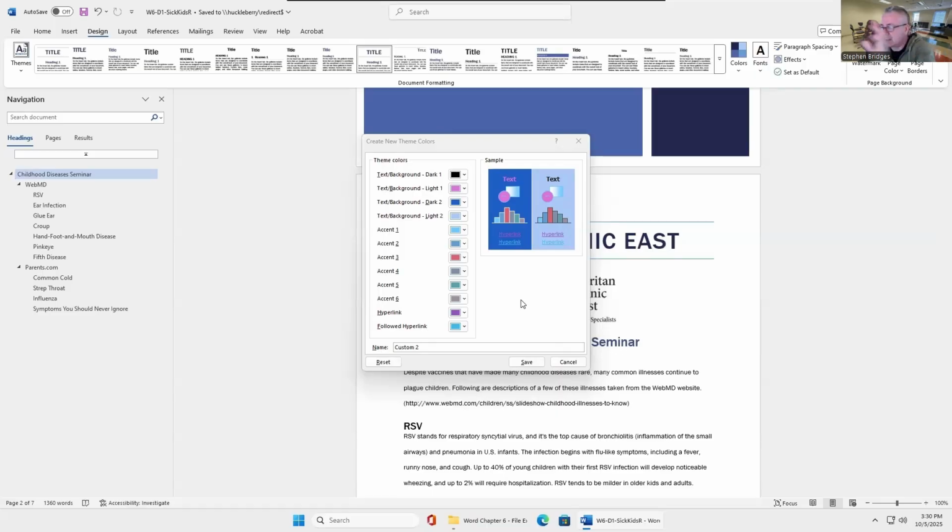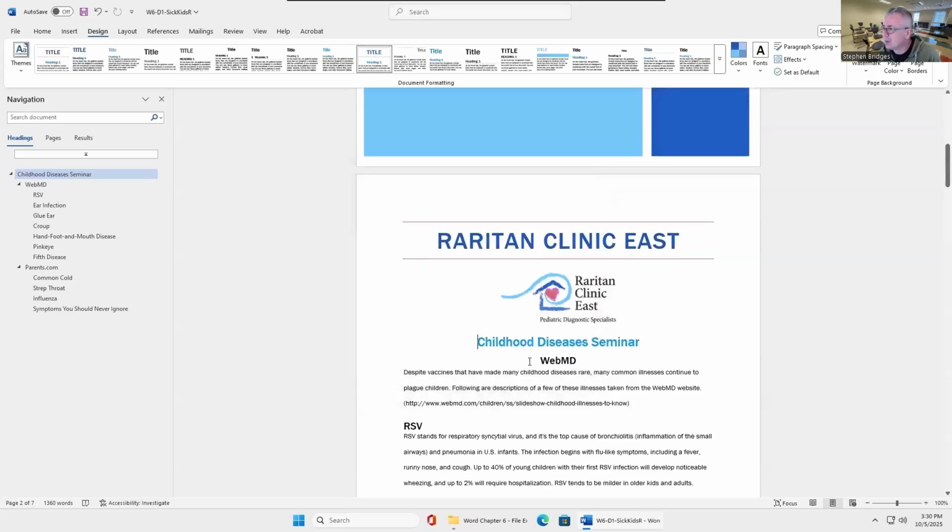Now that we have all these, we can take a look at them and compare them to the text. They seem pretty close to me. And we will save this as the Raritan color set. And we will save it.